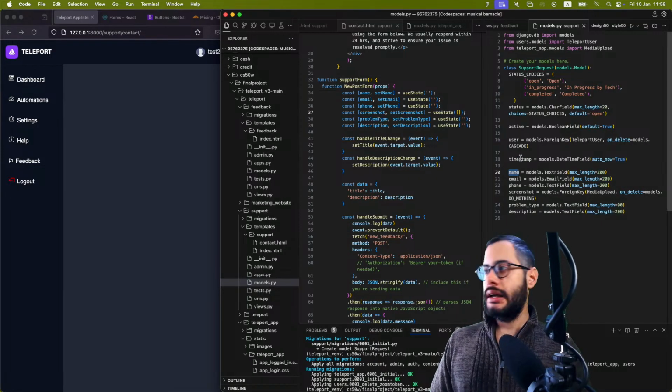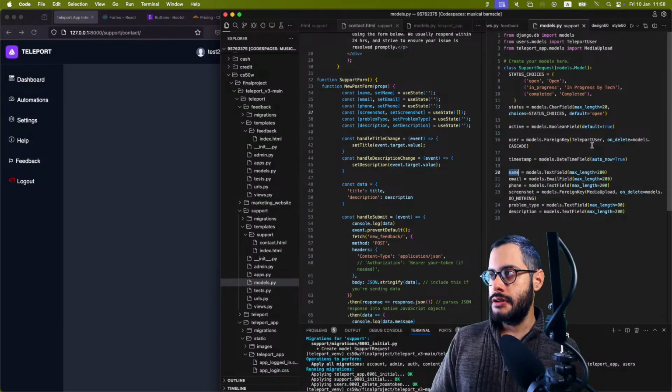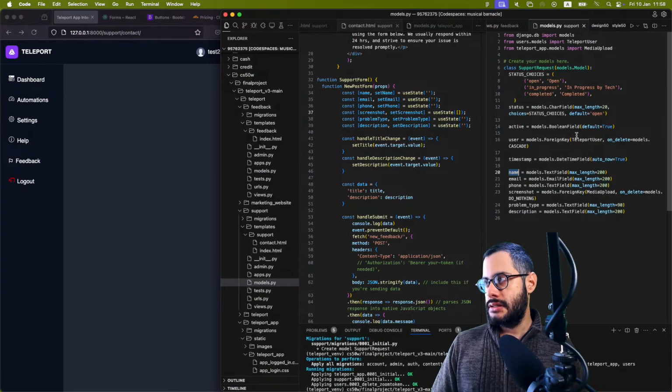I also have these times. The timestamp is something the server does on its own. The user, I can do that with the server alone. Active is the server again. The status is also the server. So everything else is complete here.